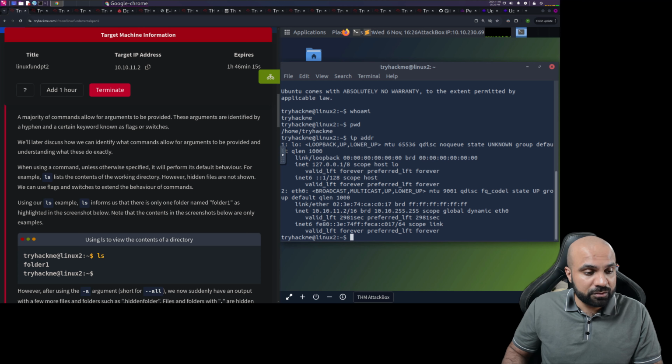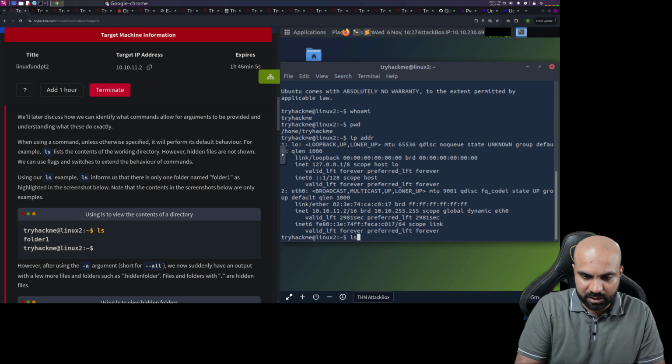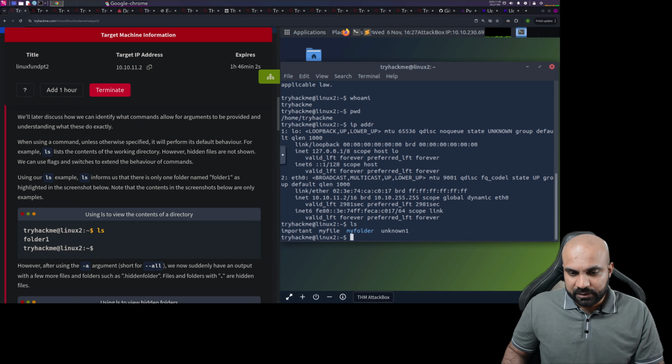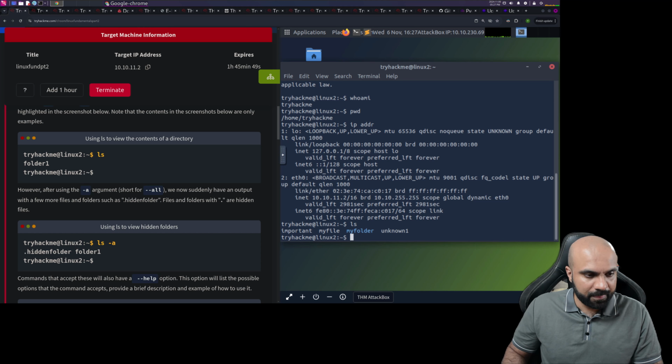Sure, we can use flags and switches to extend the behavior of the command. Using ls, for example, ls informs us that there is only one folder named folder1. Let's try that. Yeah, we have my folder here and some other files, unknown and my file are unimportant, highlighted in the screenshot below. Okay, so for us we have my folder. However, after using the a flag, short for all, we now suddenly have an output with a few more files, folders such as hidden folder. Okay, let's try that.